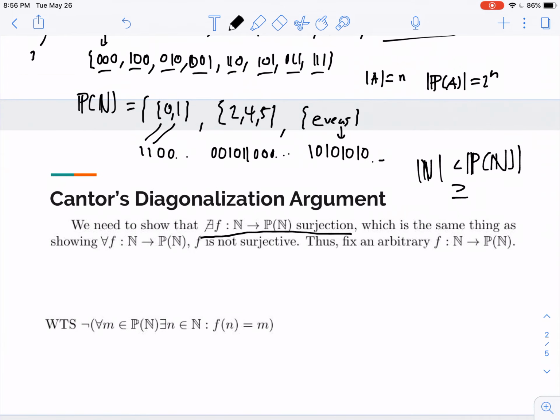Non-existence statements are sometimes hard to prove, and it's often easier to prove universal statements, which we know how to prove. So we'll rephrase this. To say that there does not exist a surjection is the same thing as saying that every mapping between N and the power set of N is not surjective. So we'll proceed by proof of universal statement, and we'll just fix an arbitrary f, mapping the natural numbers to the power set of the natural numbers. And now we want to show that this is not surjective.